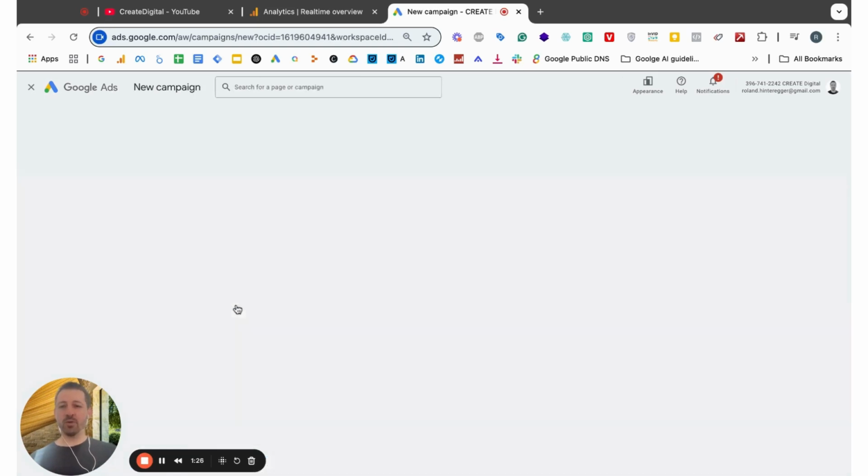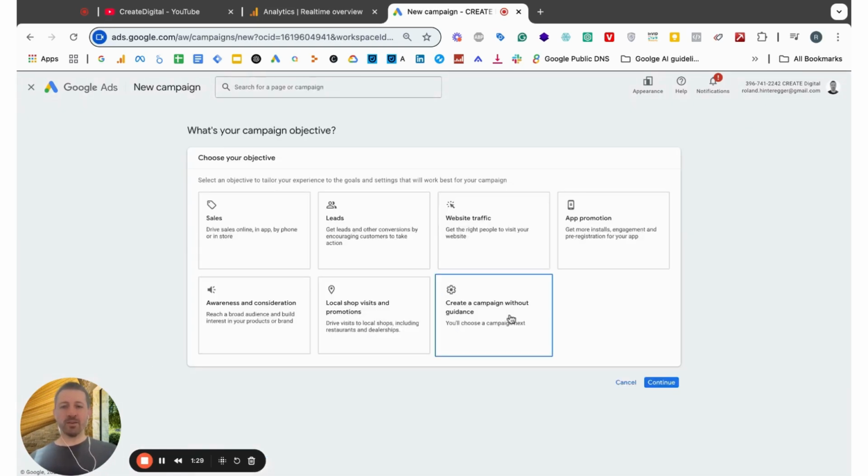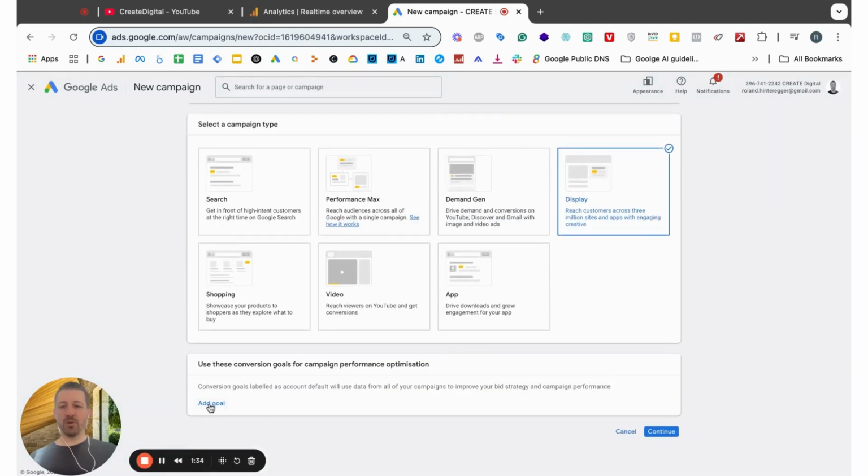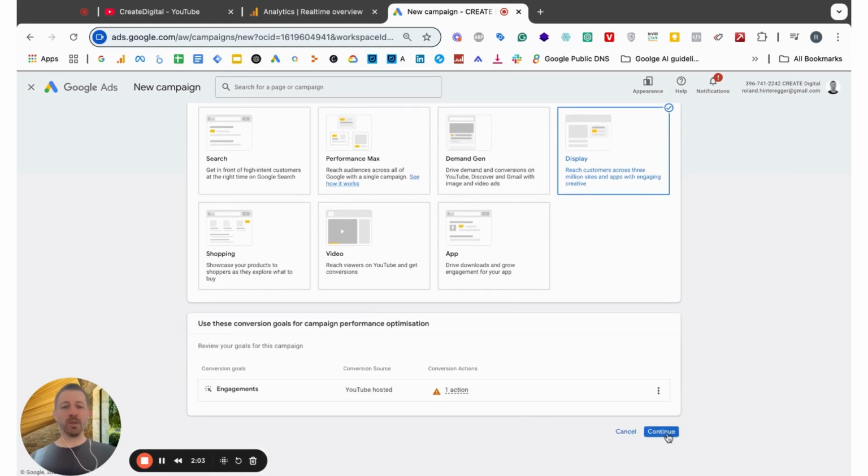Let's go in here, a new campaign. Let's go to create a campaign without guidance. Let's go to display. Let's go down here and add a goal. Usually I would include a proper goal here, like a form submission, like a lead, right? Or possibly even a product that I want to sell. I would be setting that goal up in Google Analytics and then importing it into Google Ads. I will make a video on that as well, so it's clear. But for this one, we're just going to add the automated goal that it gives me here, which is engagement. We will continue.